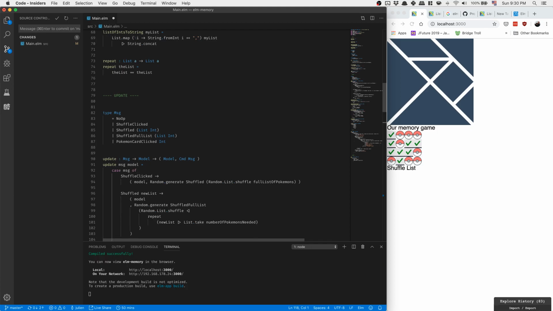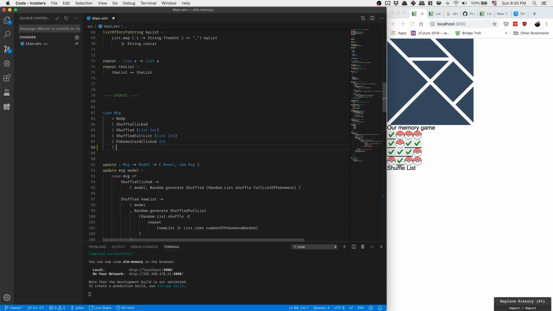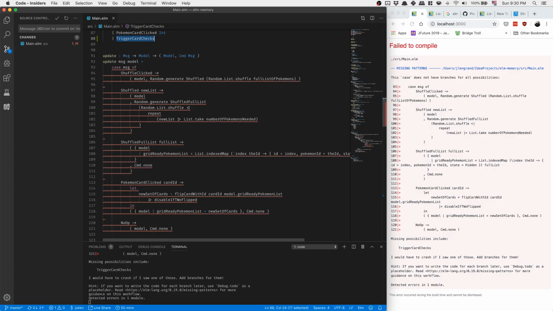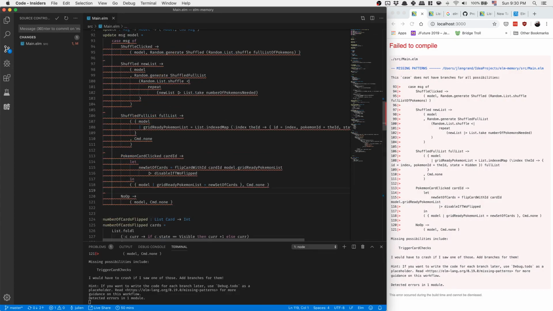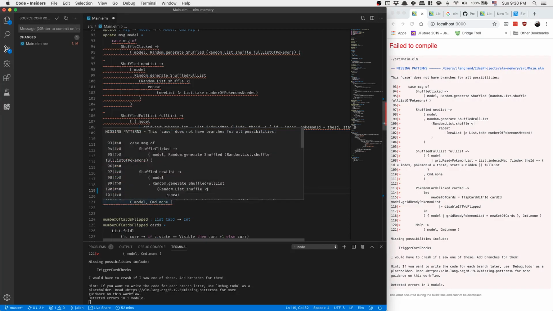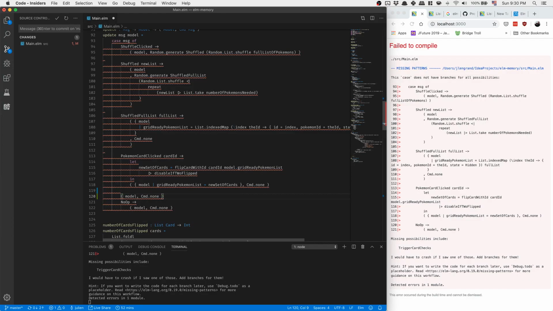Let's see. I'll try. But I don't know where I'm going right now. So, trigger card checks. Okay. So right now we're not doing the triggered card checks anymore. So I'm going to get an error, which is expected. Trigger card checks. It's not taking anything as an input. It's all good. It's going to return the same for now.